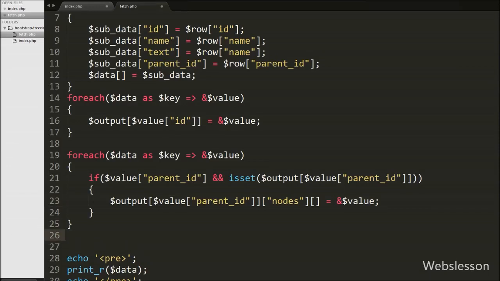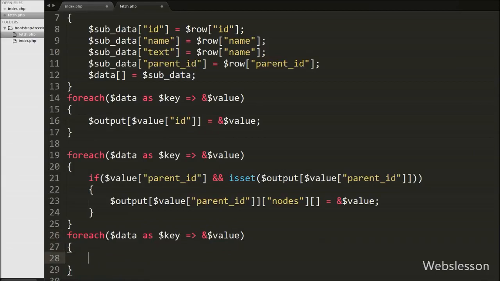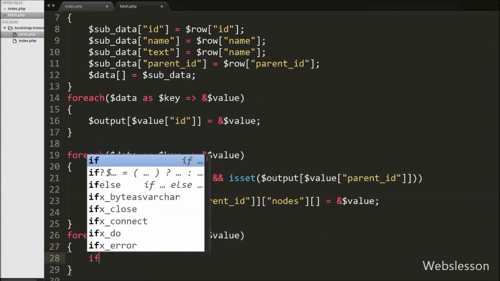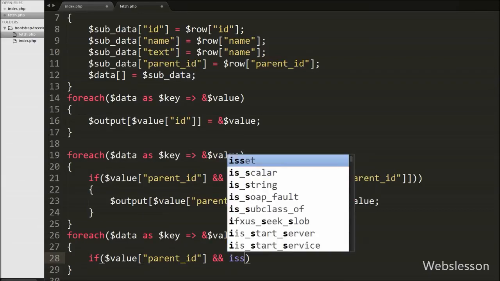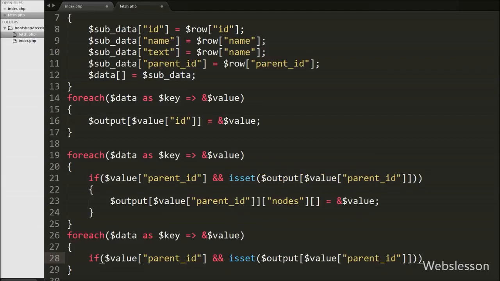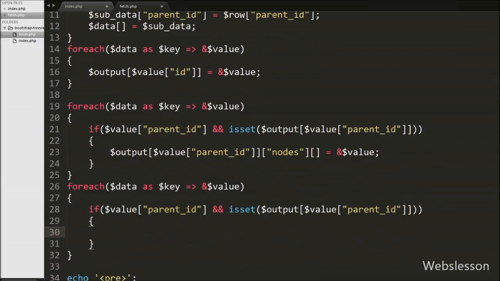So here we write a foreach loop with $data array variable as $key and $value. Here we have an array of $value reference. Under this loop we again write an if statement, and in the condition we write $value parent id variable and the isset function, and under this function we write $output $value parent id variable. Here this condition will check if the $value parent id variable has a value and the $output $value parent id value is set, then it will execute the if block of code.